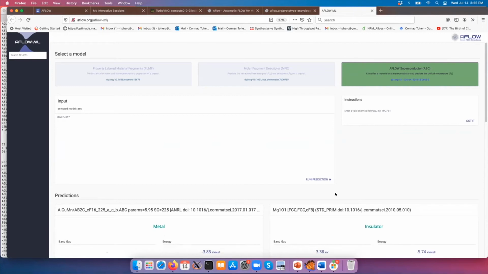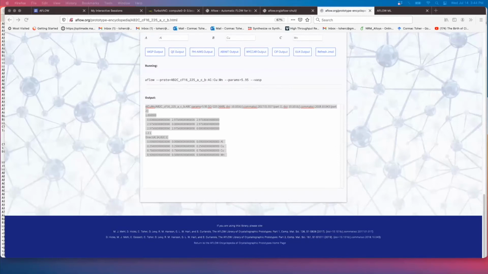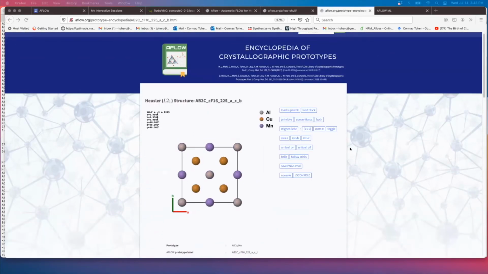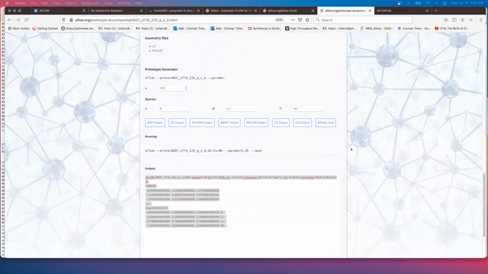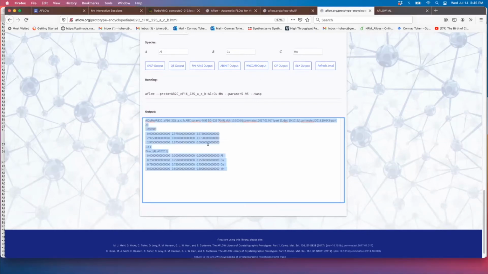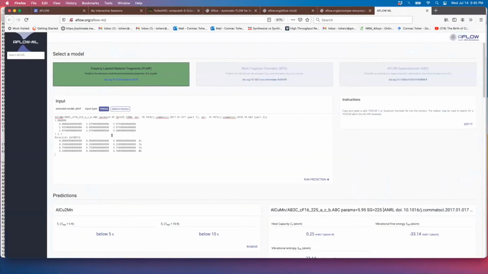Okay, so I've taken the Heusler prototype from the online encyclopedia. I've decorated it. I'm just taking the default decoration here of aluminum, copper, and manganese. So I'm going to copy and paste this into the AFLOW-ML, and I'm going to add this line.